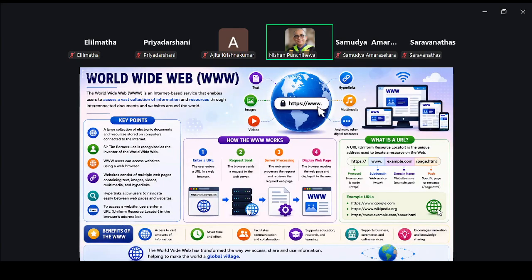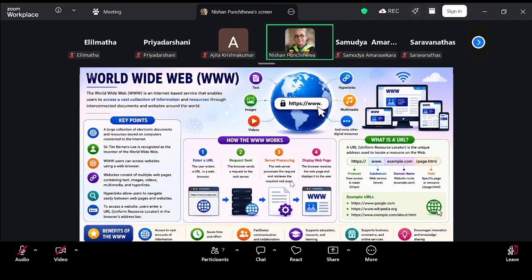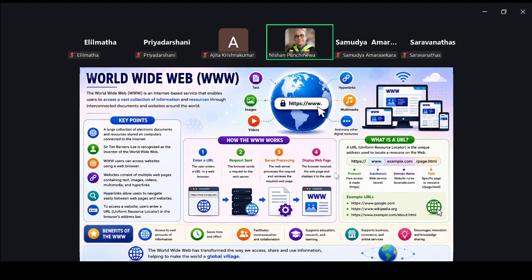So let's take the first one, the World Wide Web. Everybody knows, and we have already discussed some parts. At some point, we discussed www. Right? The World Wide Web is an internet-based service that enables users to access a vast collection of information and resources through interconnected documents and websites around the world.